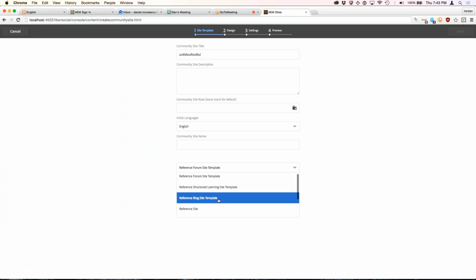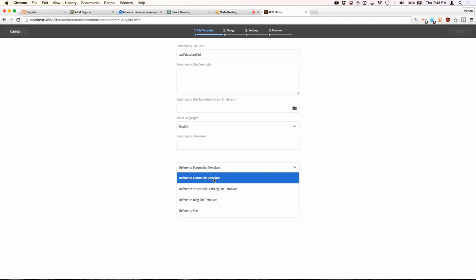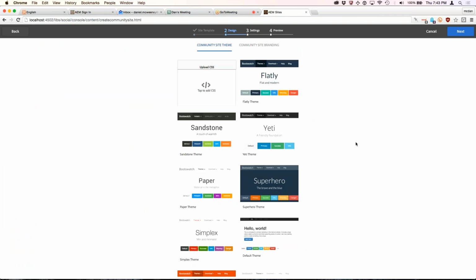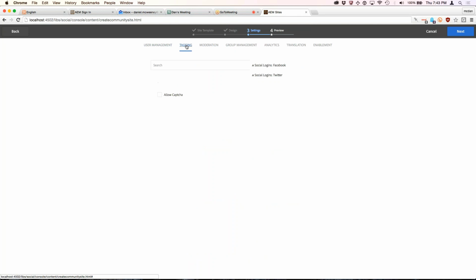So you can see these are the templates that come out of the box. But as a customer, you can actually create as many as you want. All of our sites use Bootstrap for skinning. So if you can create a Bootstrap theme, you can easily skin everything throughout the entire site. And then we have all of these settings, and there's a lot. Here's your moderation flagging threshold, group management. Here's your analytics configuration. I don't have it turned on anywhere right now. Enablement features, user management stuff. We also have machine translation as part of the communities.